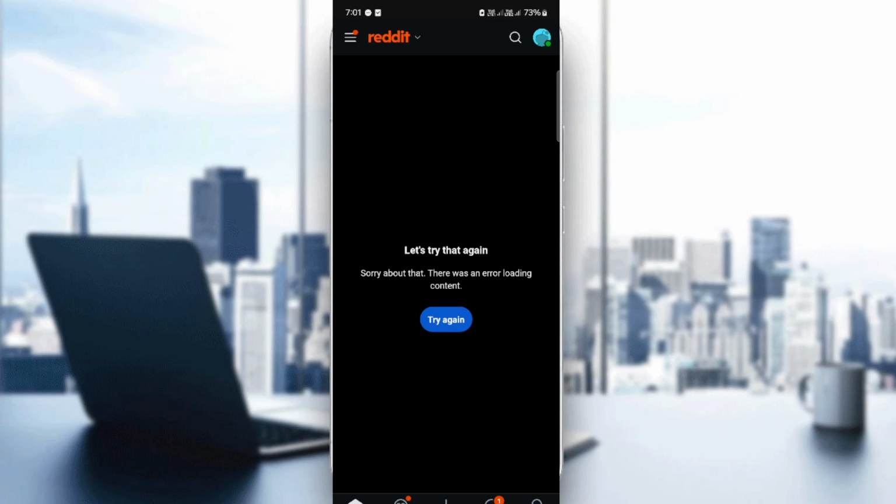If you keep seeing "something went wrong" on Reddit in 2025, don't worry. This is a common app error caused by poor connections, outdated versions, or server issues. So let's fix it step by step.